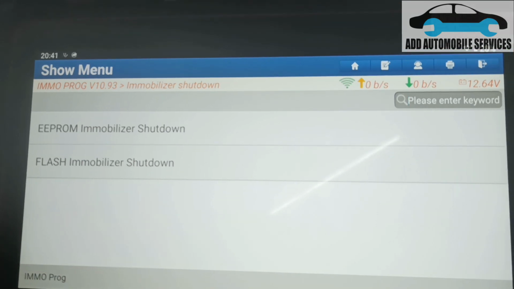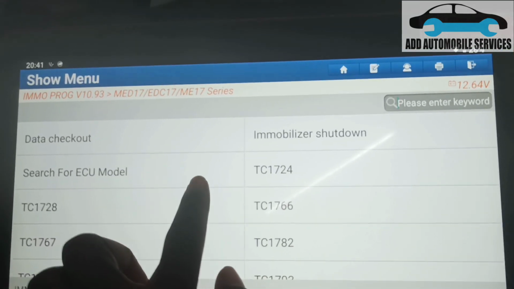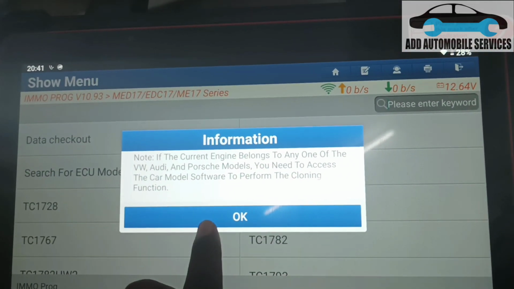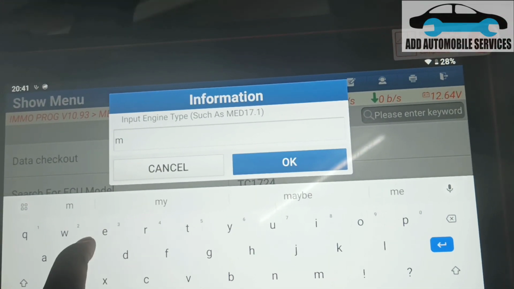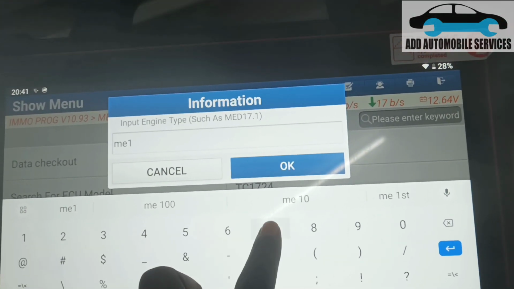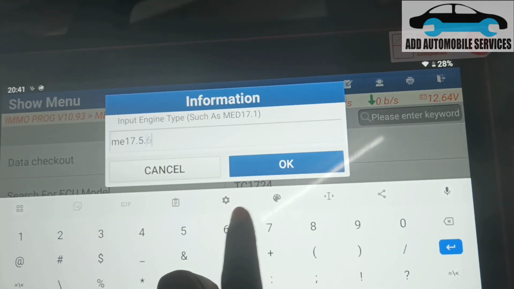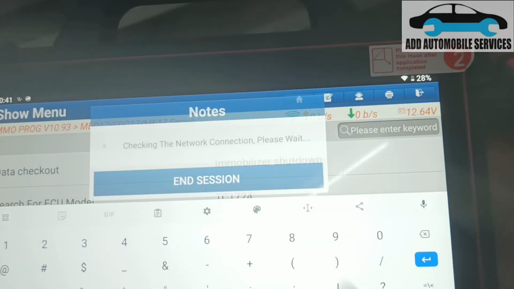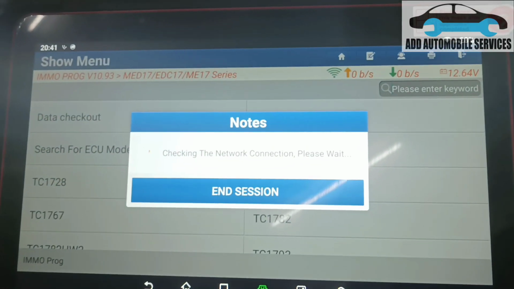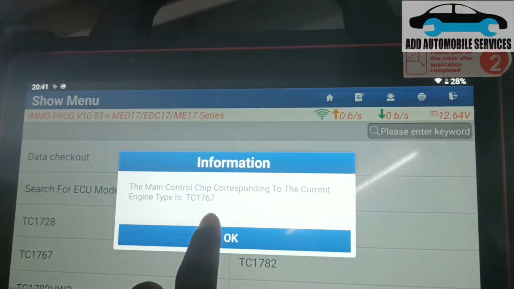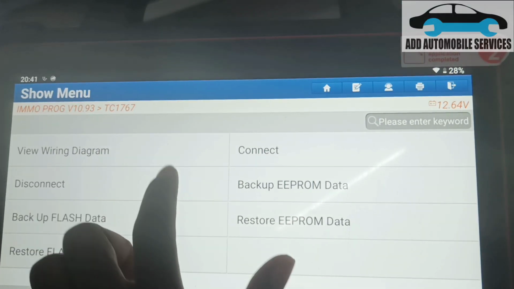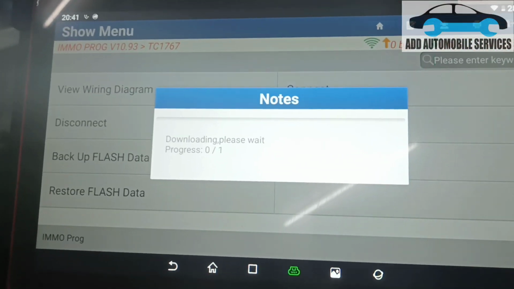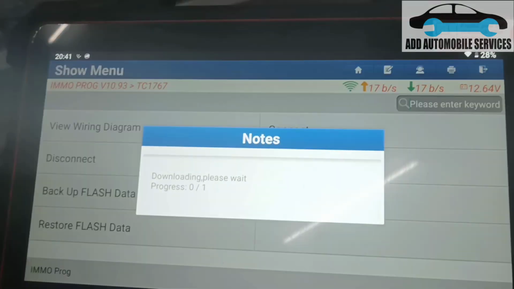Okay, so now what I have to do is go back and check my pinout. The ECU is ME 17.5.6, so it will decode and tell me the ECU processor. Yeah, so here is the processor the ECU is using. Click OK, go to wiring diagram so that I can identify it properly.